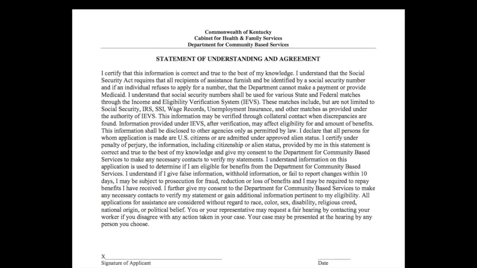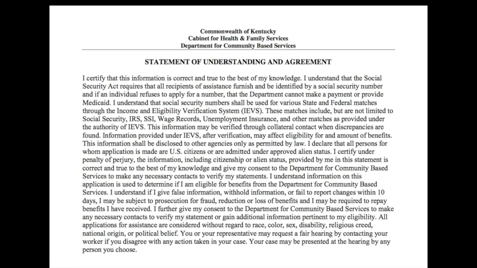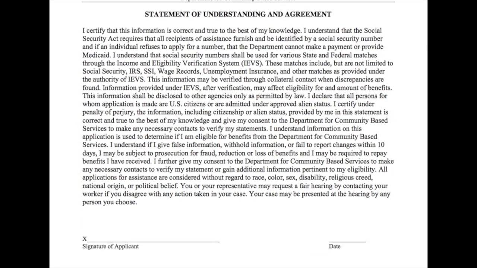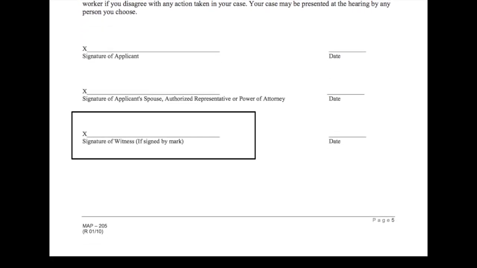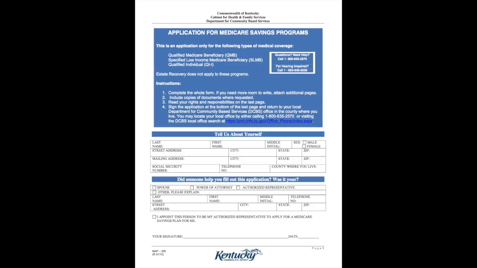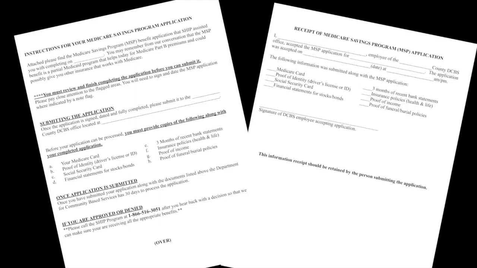The next page of the application is the Statement of Understanding and Agreement. The client and spouse would need to read and agree to before signing. The only time you need a witness is if they sign with an X or another non-signature mark. This is a pretty quick application to get clients a pretty significant benefit. We do like to provide the client with an instruction sheet and a receipt to get signed by the DCBS employee that accepted the application.